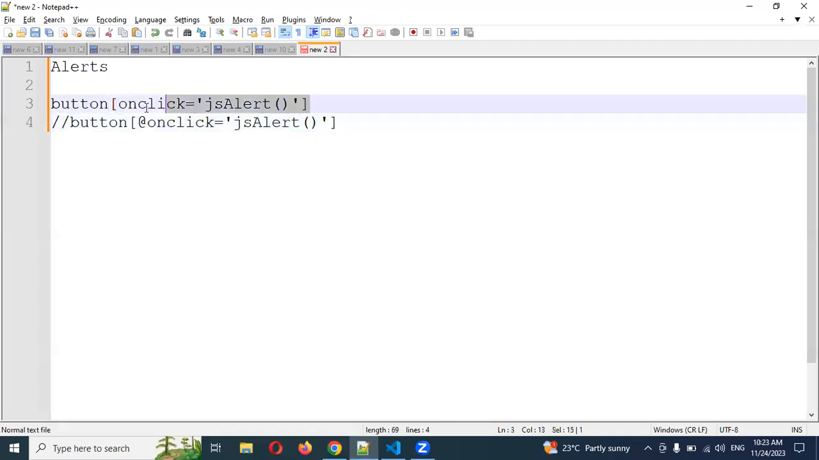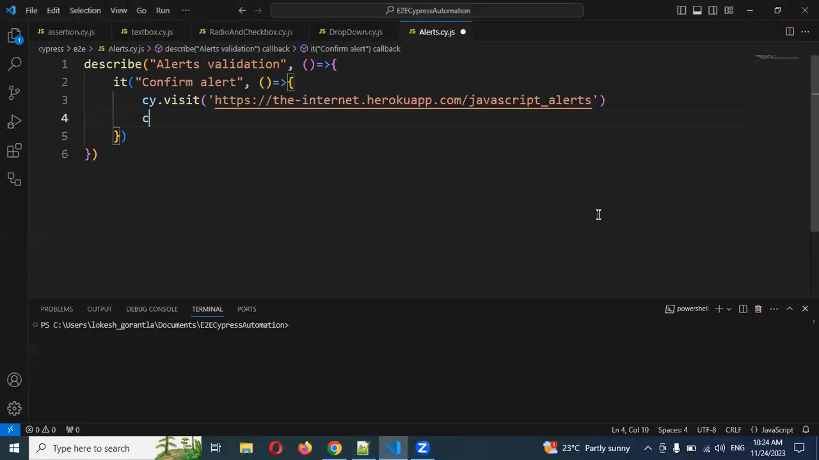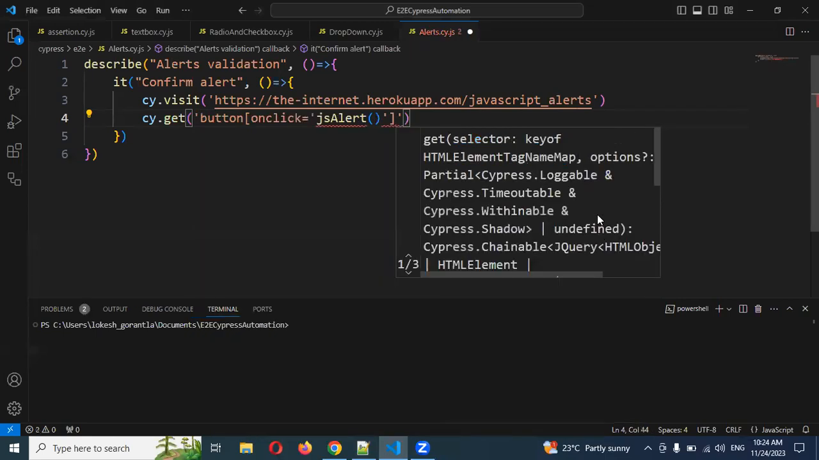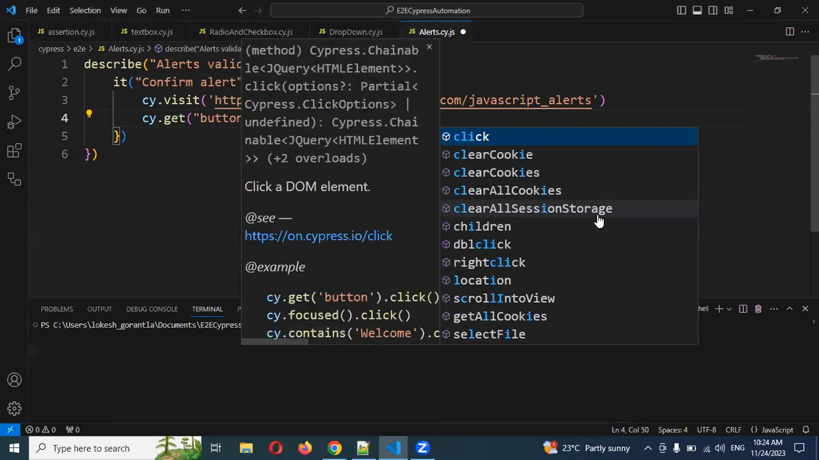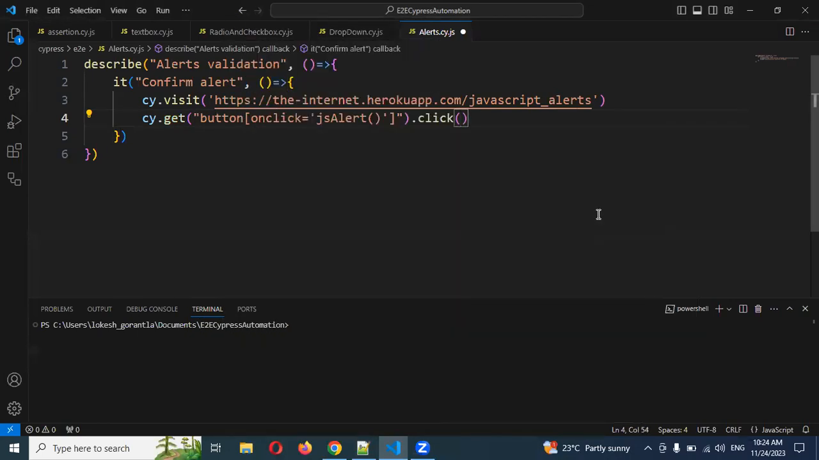By using this particular path, I am going to use cy.get and give the path of this one, then the dot click function. In case I launch this, even though it clicks, we can't see the alert box. We'll see that. npx cypress open.